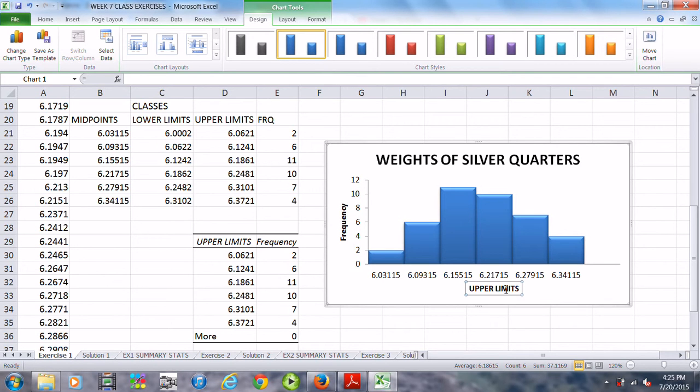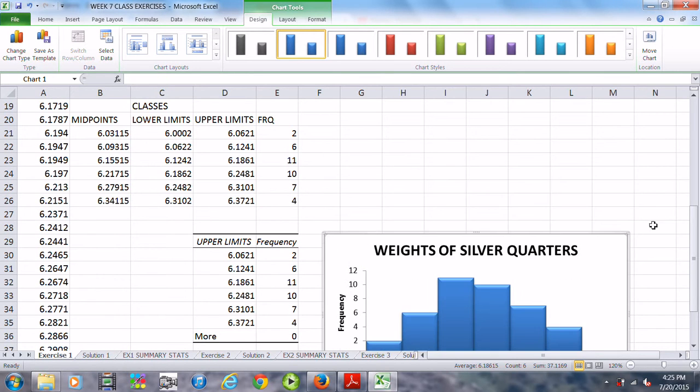So now I need to change this label to midpoints. Notice that got typed up here. So when I hit enter, there are the midpoints. So we now have a completed histogram.